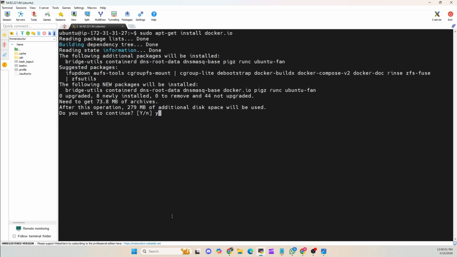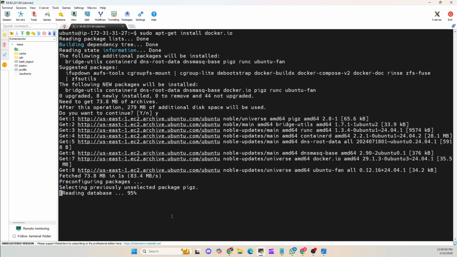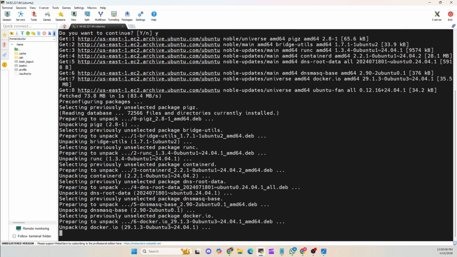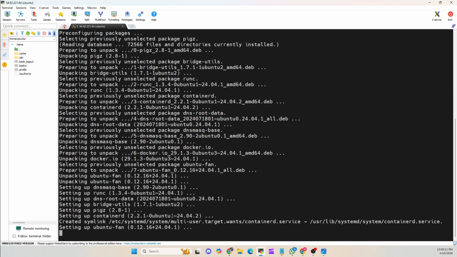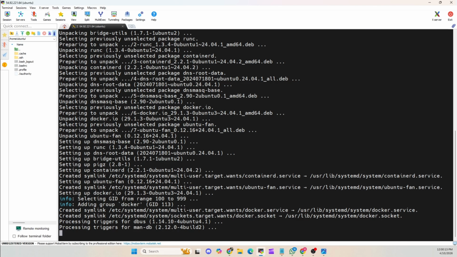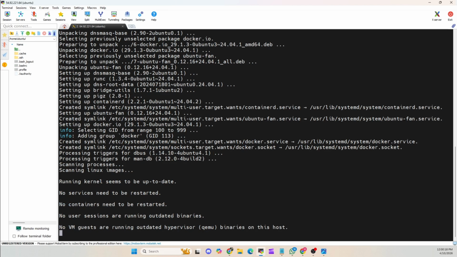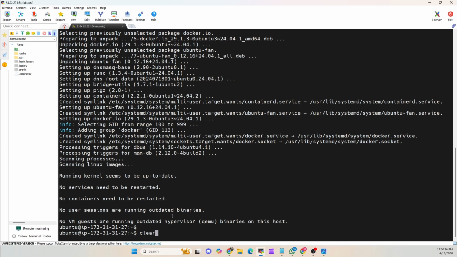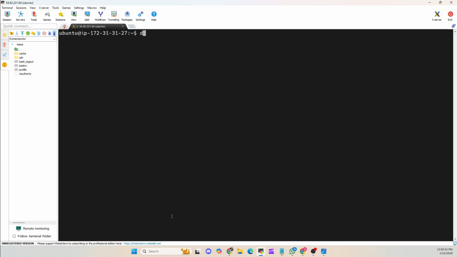Yes to all. Input y. And it's running to install Docker on my Ubuntu server on AWS EC2. See, the complete Docker install on my server. Also, clear the screen and check whether any Docker container is running or not.